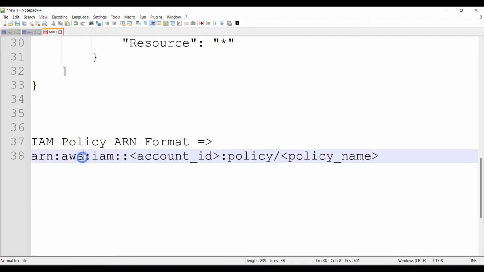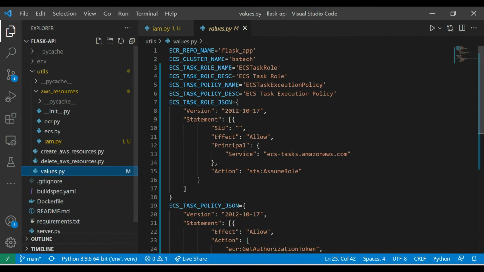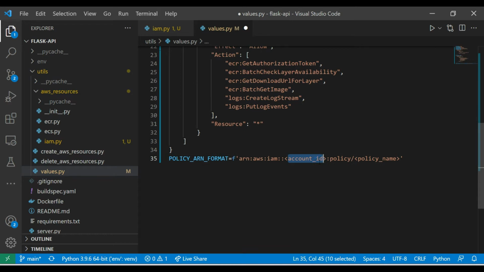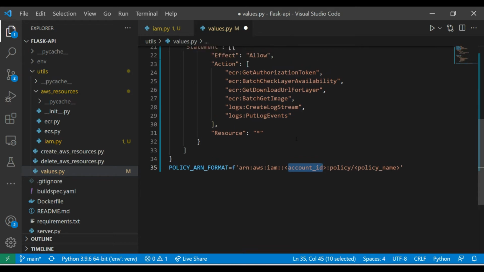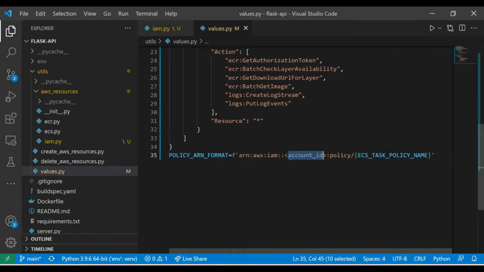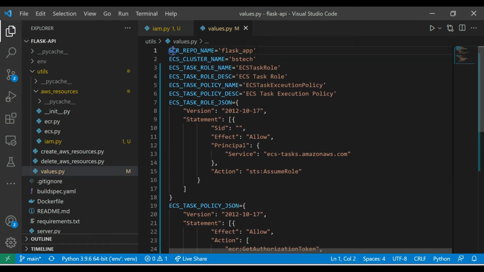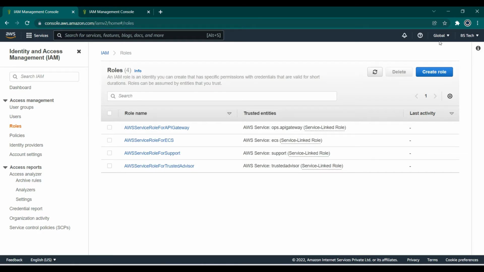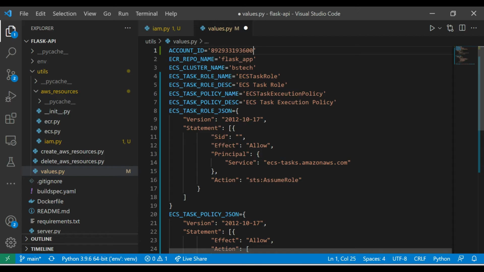Let's copy this format here, and let's go to values and simply call the last one policy ARN format. So here we will have to add the account ID and the policy name. Policy name we already know. For account ID, let's create another variable and call it account ID. So let me go back to the console and copy the account ID. You can add your account ID here.